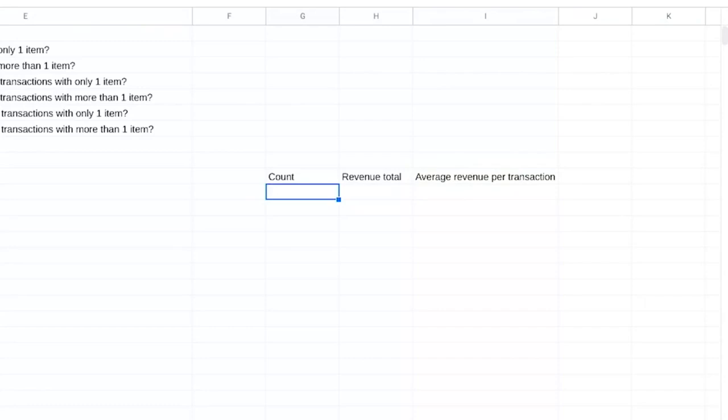Each of our questions asks about transactions with one item or transactions with more than one item. So those will be the observations for our rows. We'll make quantity the heading for our observations. We'll also add borders to make the summary table nice and clear.